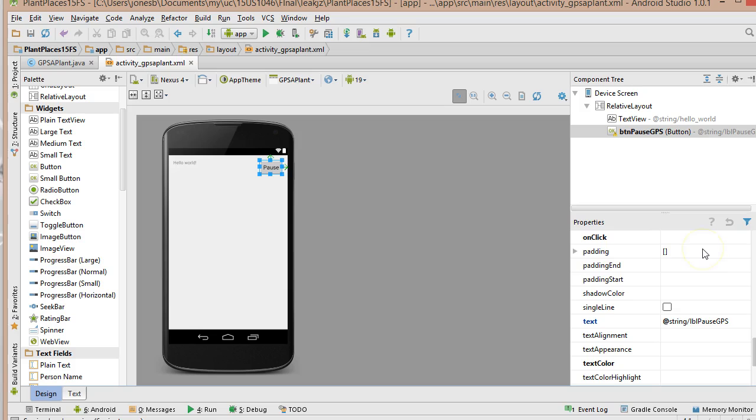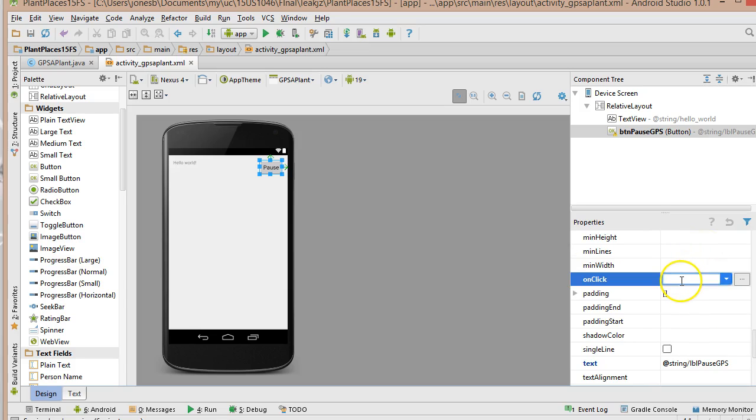Okay, so the next thing I need is this onClick, and I'm going to say BTN pause GPS clicked. I can name this whatever I want as long as I don't have any spaces or special characters. Let's just call it BTN pause GPS clicked. Now highlight that and Control-C. Copy that into your clipboard. The reason why this is important is when we click this button, it's going to look for a method with that name, BTN pause GPS clicked. So I want to copy that into my buffer, and I want to save this screen.